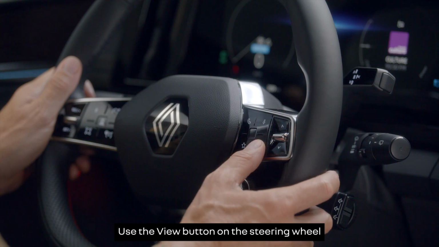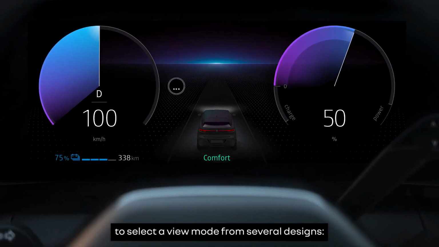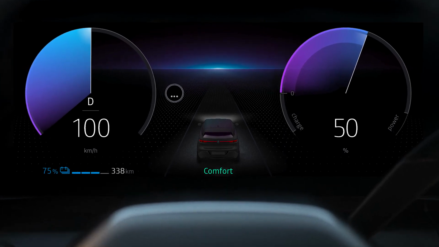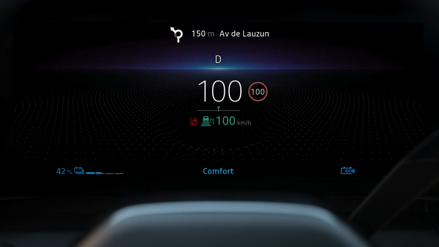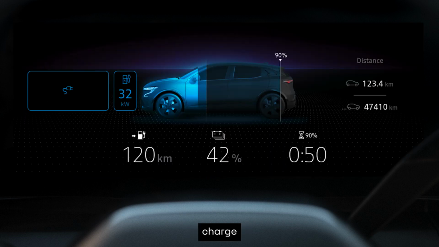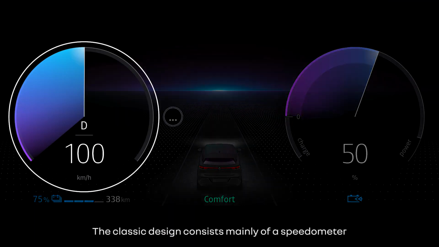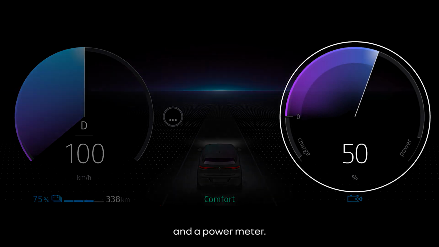Use the View button on the steering wheel to select a view mode from several designs: Classic, Navigation, Minimal, Charge. The Classic design consists mainly of a speedometer and a power meter.